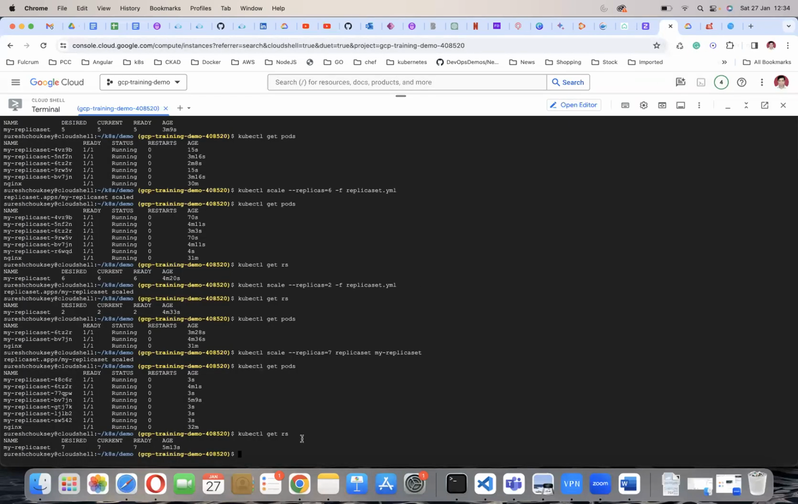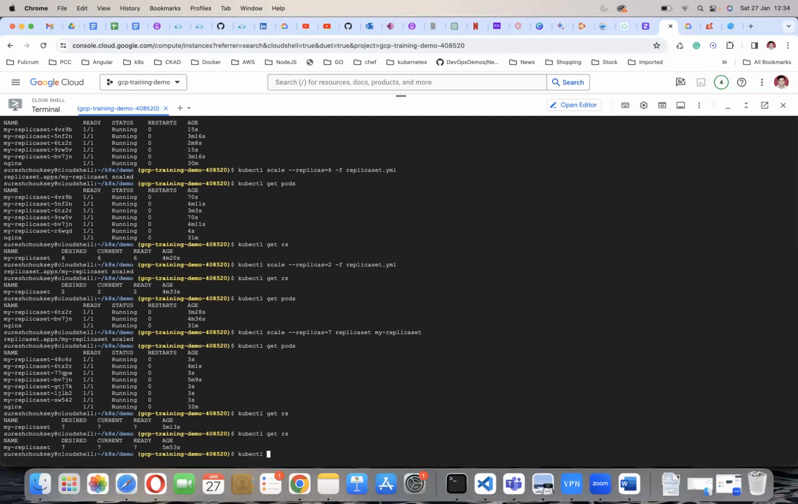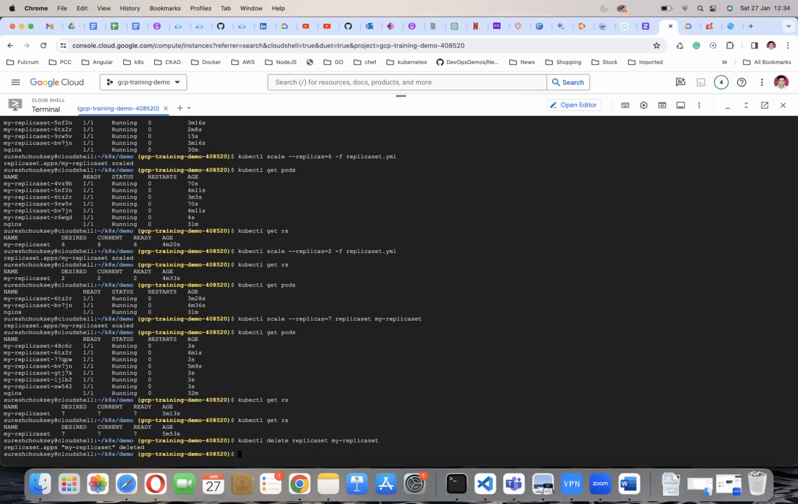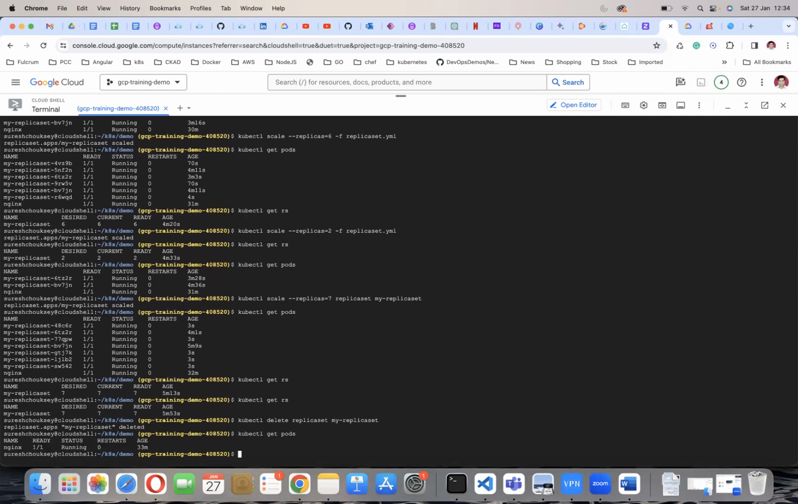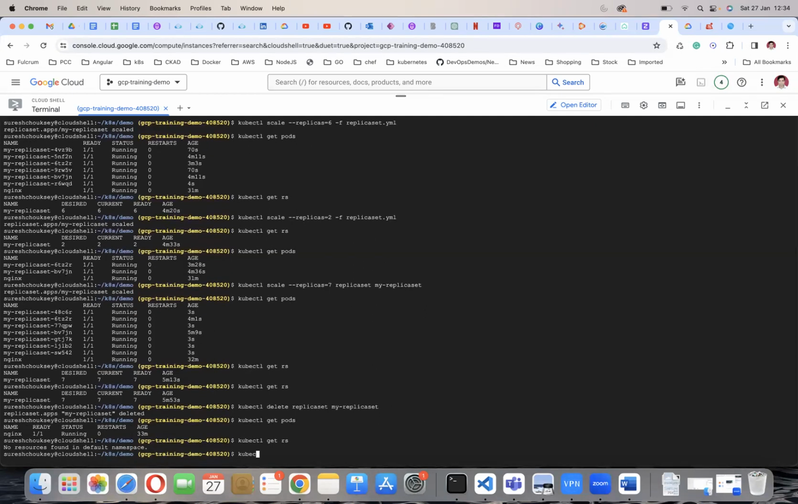Before this, please remove all the parts. All the cleanup activity should be completed. So how to delete all these things? kubectl first of all get rs, and kubectl delete replica set my replica set. Now check all the commands properly, because it is very important. Now I want to delete the pod also. kubectl get pod.